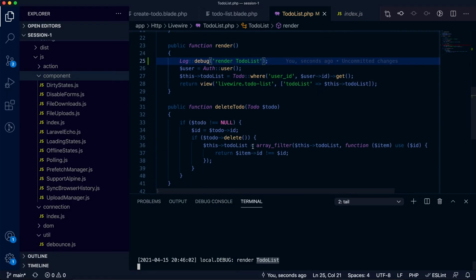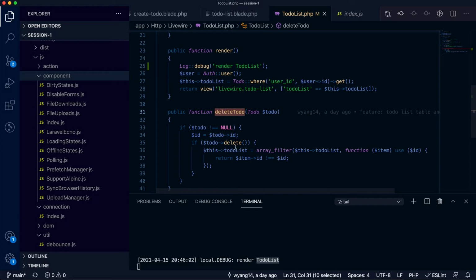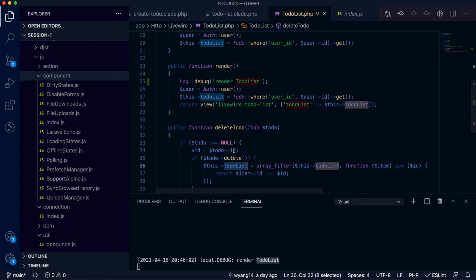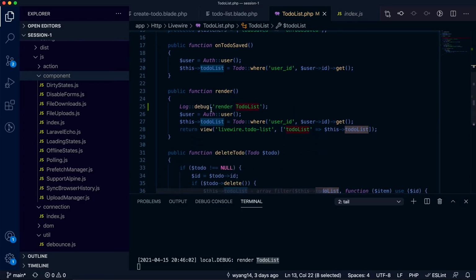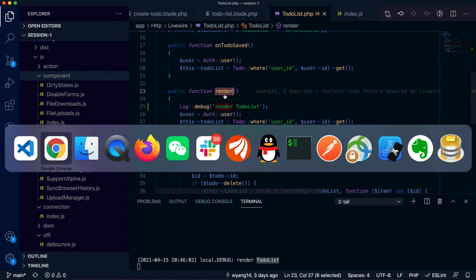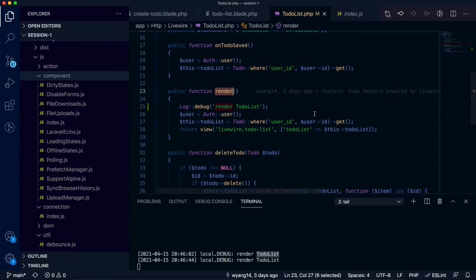Because when we delete, the delete to-do function is called, and we update the to-do list array. When we update the array, the render function is called, so it will update the list. It's also the same when we add something, say we add swimming 1 and click save. The table is also refreshed, and you can see the to-do list is rendered again.